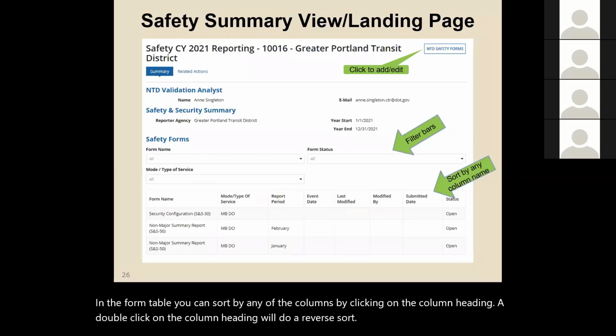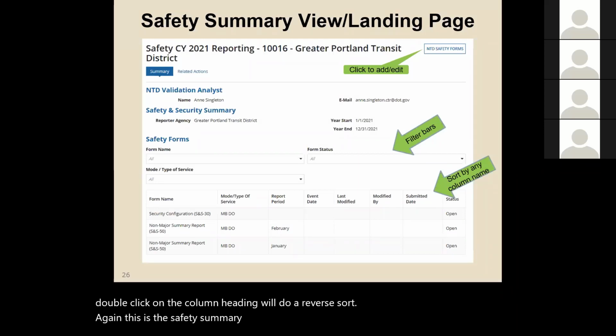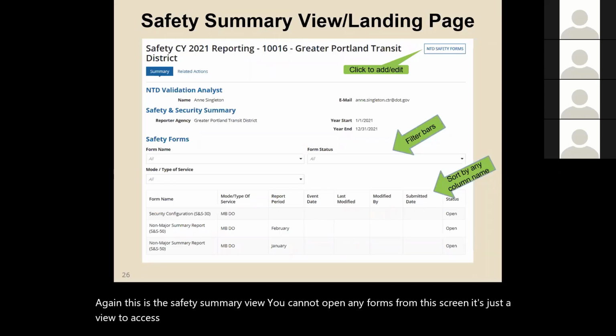Again, this is the Safety Summary View. You cannot open any forms from this screen. It's just a view. To access forms and interact, create, edit forms, you want to click in the upper right-hand corner on the NTD Safety Forms button.